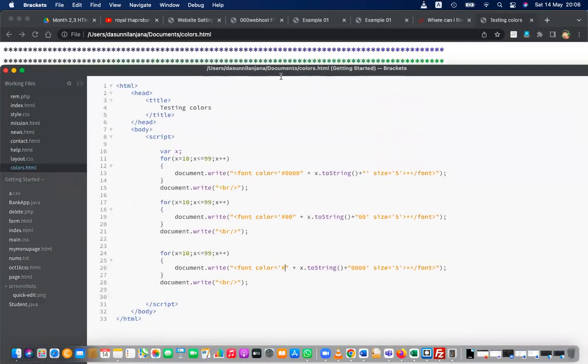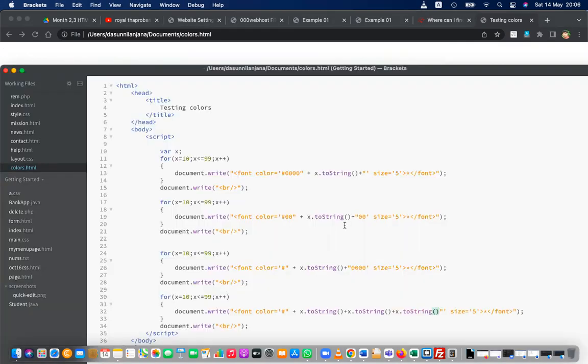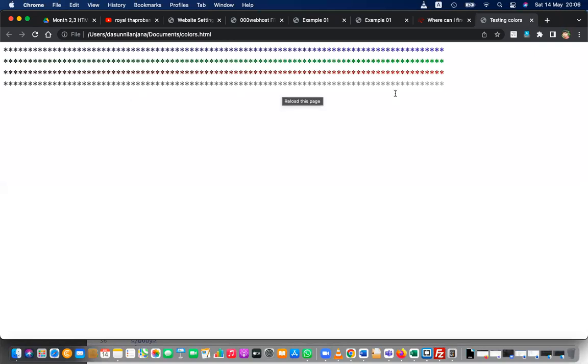If you want to apply a mix change, you can do something like this. If you want to mix up the colors, let's do something like this: X into string, plus again X into string, plus again X into string. That will change all 3 colors. If you miss one symbol, the entire code will not work, because you can see this is red, green, blue together.